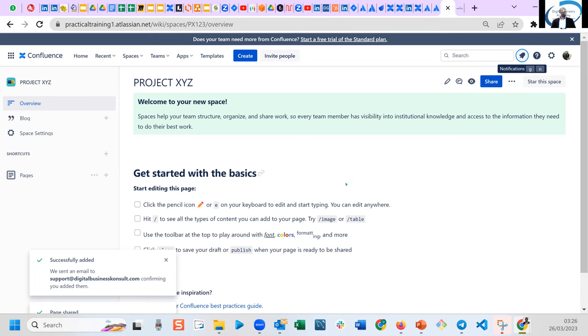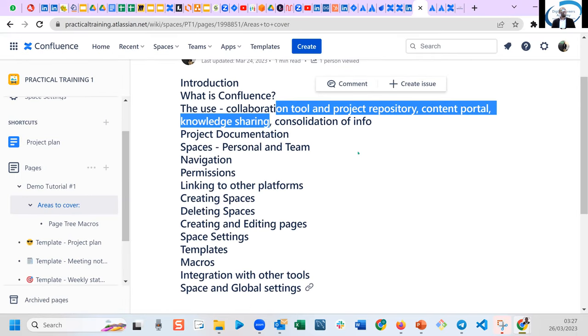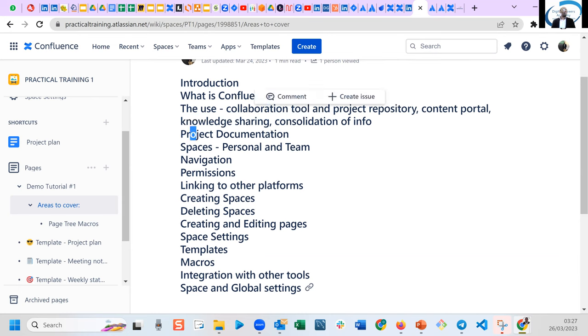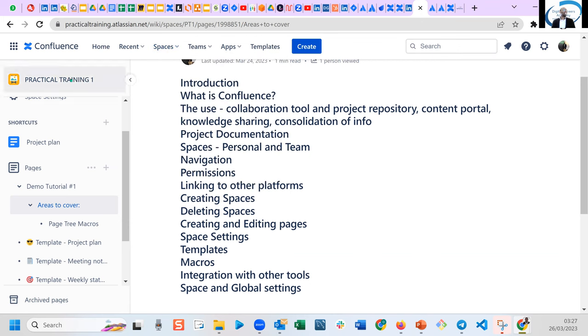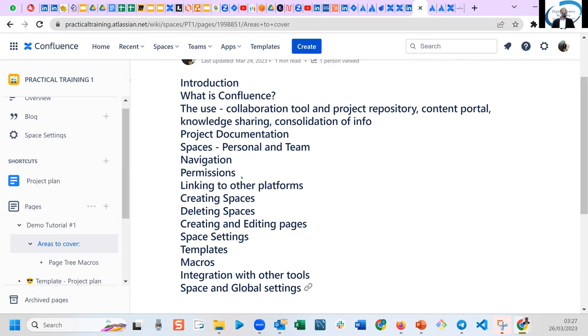We have been able to look at different things on this segment. We'll be able to see the use of Confluence. We've done some practicals with it. We can consolidate information. We can document projects like I've shown us. We have worked on the concept of spaces. Space could be personal. That was the one you saw here. Oludare is a personal space. Space could be for team, just like this. Practical training is a team space, okay? You can navigate around, navigate up and down. We've demonstrated that.